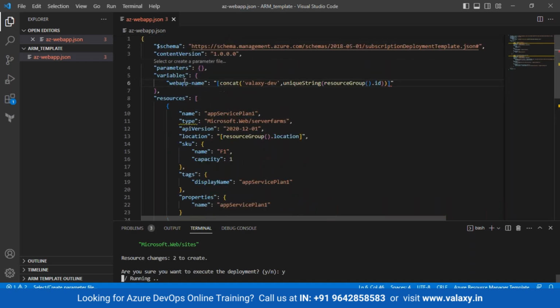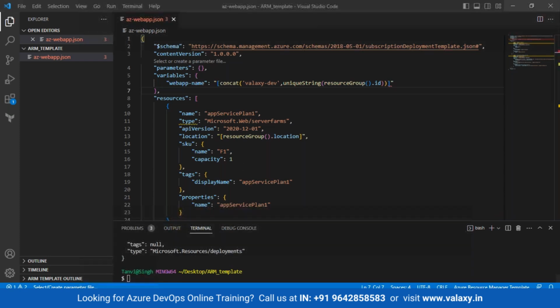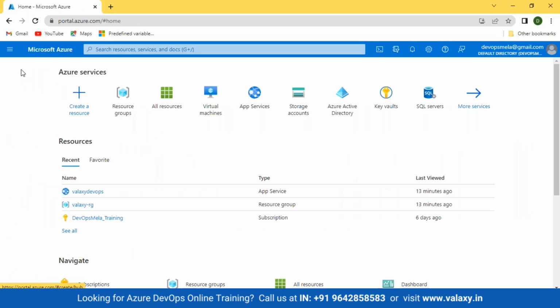Okay, so basically I'm using a key and this is a value, using two functions. The first function is concat. Concat takes two arguments. So this is one argument and this is the second argument. This is the name which I want, followed by some unique string. So this is a unique string, resourceGroup dot id. This is a classic example of a variable: how do we use variables in ARM templates? Okay, now if I go back, my resource is created.